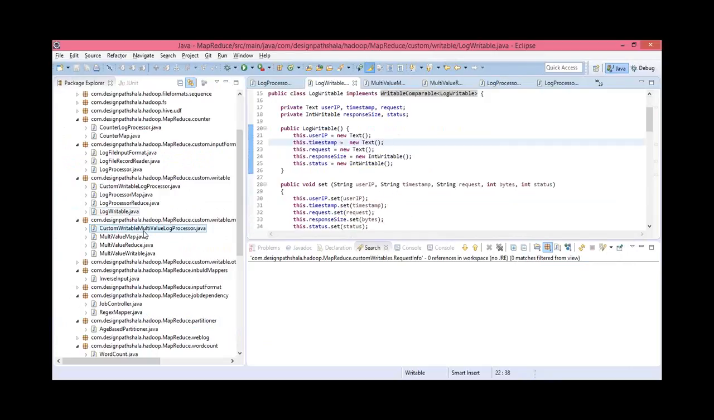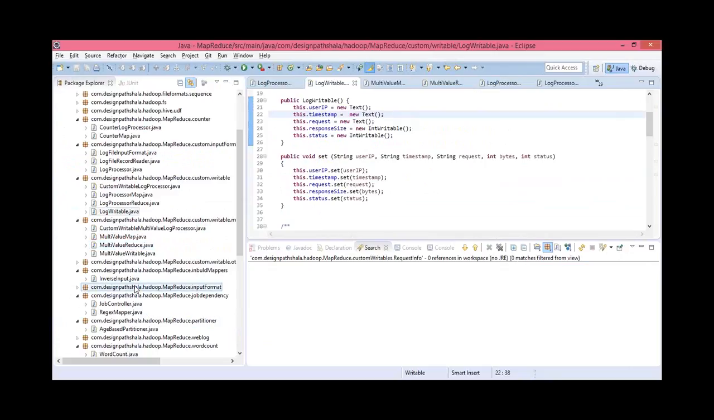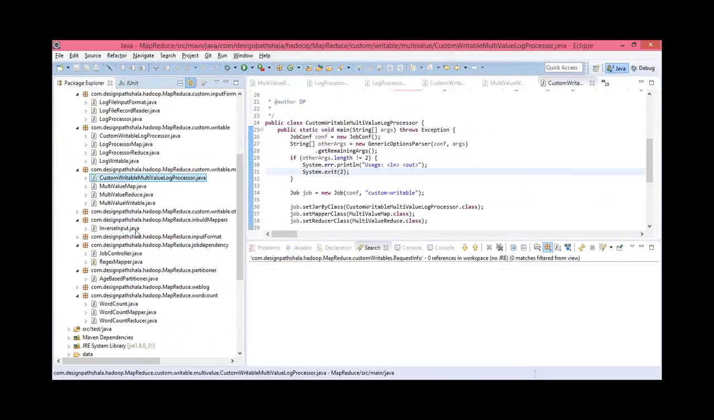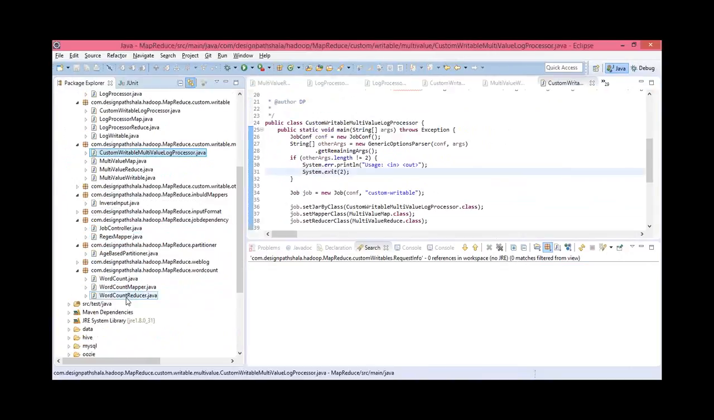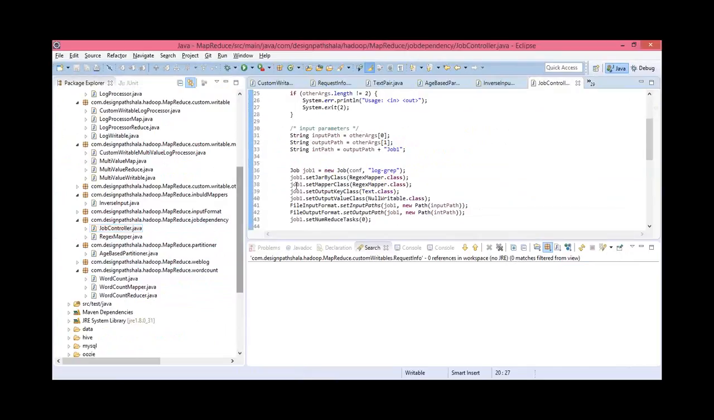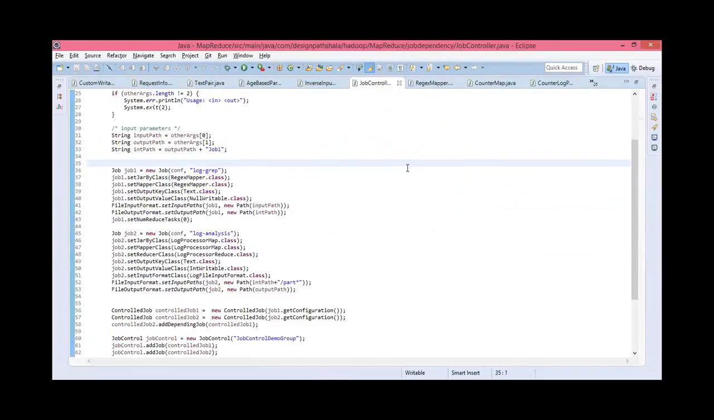So let me show you a few more things. Okay, so sometimes you might have to do job chaining. That is, when your one MapReduce is done, you want to... okay, let's look at the output, if the output is created for the previous program. Okay, this is done.